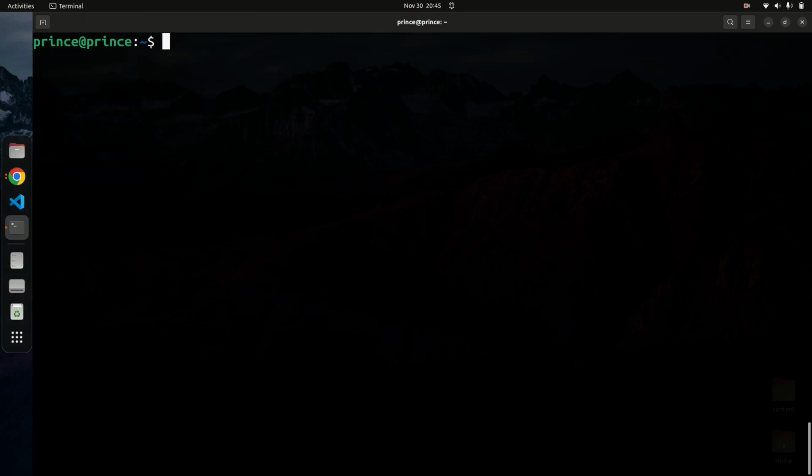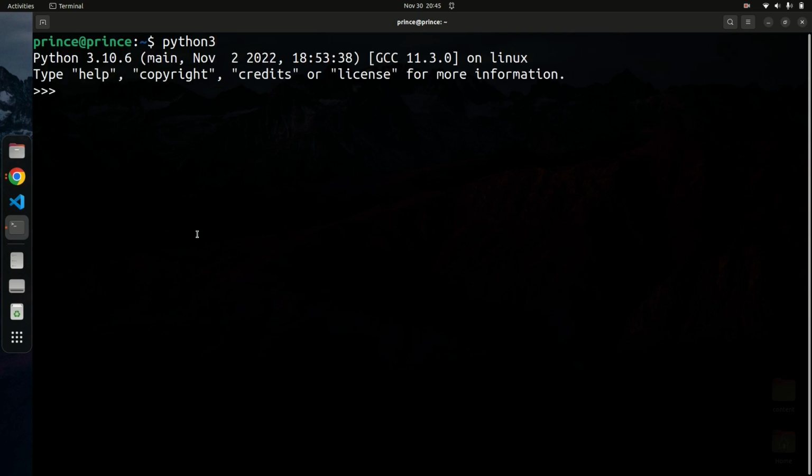This is also going to work for MacBook. MacBook is going to be Command and L, right? Or you can just type in clear, and it's going to clear the terminal. Once we have that done, I'm going to type in python3 and press enter. It's going to open the Python interpreter on your MacBook or on your Linux machine.